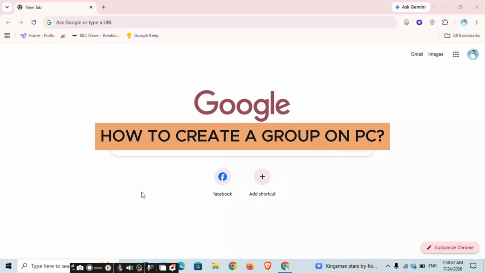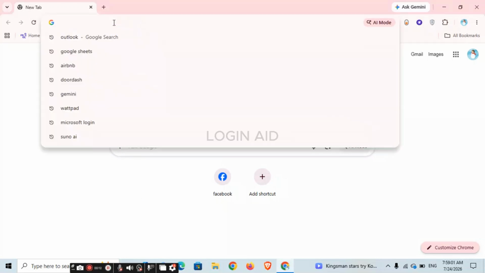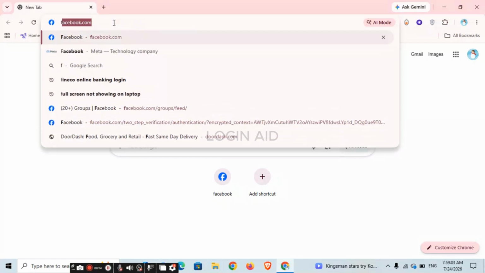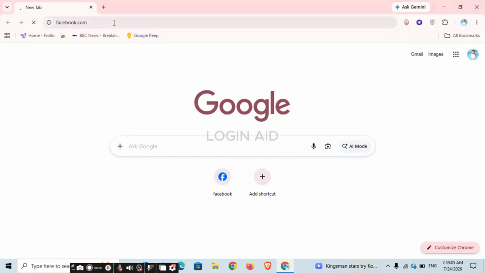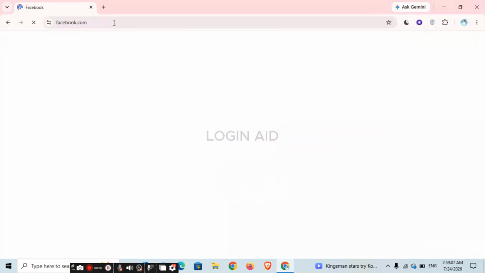How to create a group on Facebook on PC. First of all, open any browser of your choice. Click on the search bar. Type in facebook.com. Press enter. Make sure you're logged in to your Facebook account.